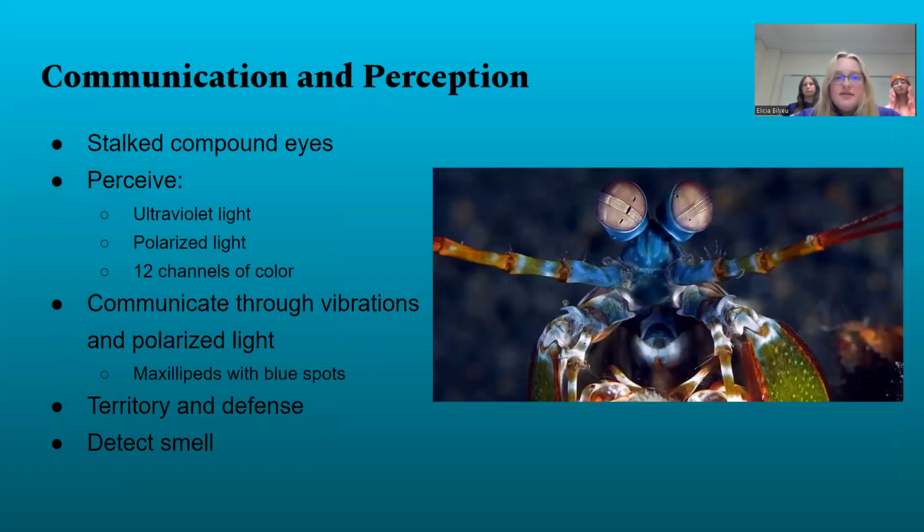For perception and communication, well, for perception, they see with their stalked compound eyes. The stalked refers to the fact that their eyes are on these stalks right here. And a compound eye is the usual type of eye found on arthropods and insects. As discussed earlier, they are made up of a variable amount of ommatidia.